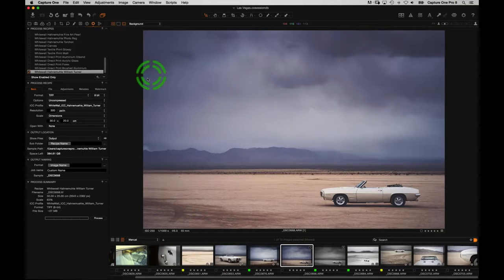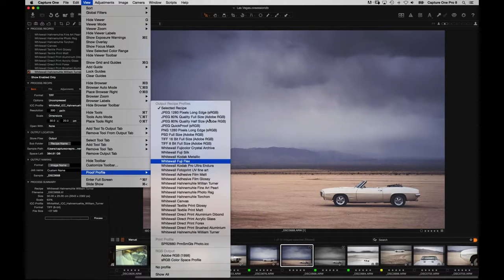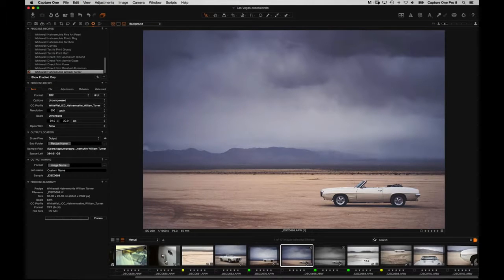If you want to change that, or if you just want to flick through different options, if you look under View and then Proof Profile, you see it says Selected Recipe. Or you can scroll through any other recipe, or you can say Show All and pick all the various different profiles. But by default, Capture One will soft proof to what you have chosen in the process recipe. If you want to change that, go into Proof Profile, pick a different recipe, or pick a different profile, for example, like so.